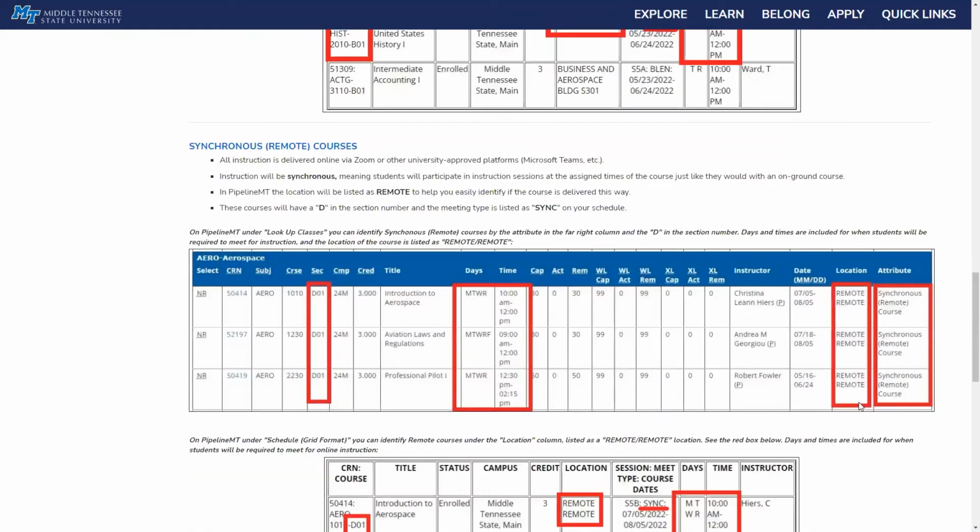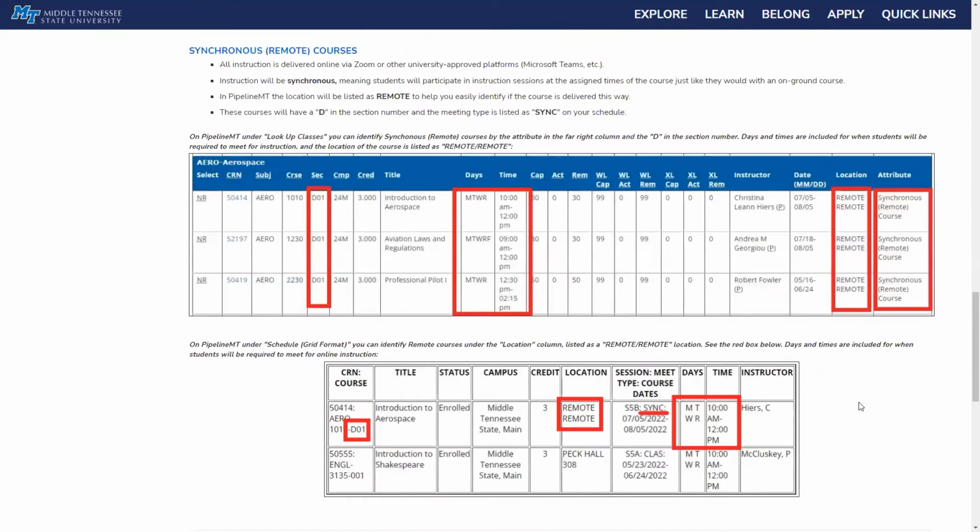Now, if you're doing a synchronous class or a remote class, as we called them in the past, a synchronous class will not meet on campus. You're going to see that these have a D in the section number because it's a distance education course. But you're going to see that the location for these courses is remote. Now, they will all have times to meet, and these are the times you will meet. It's just that you're going to meet remotely, typically via Zoom.